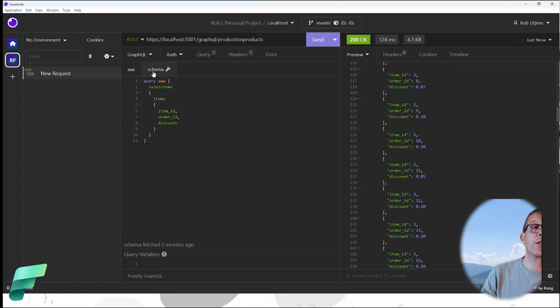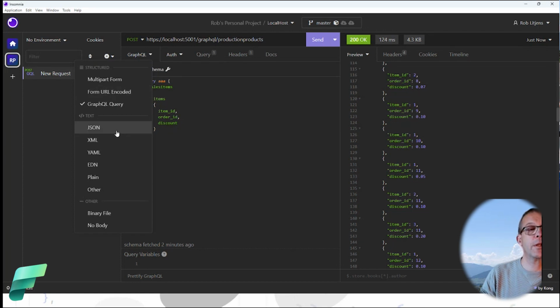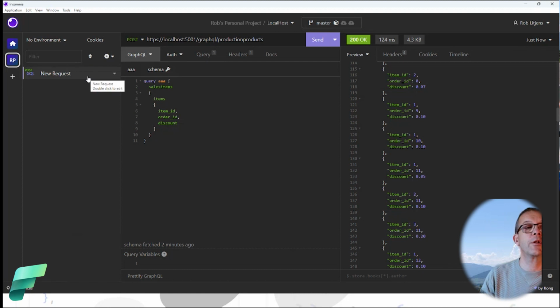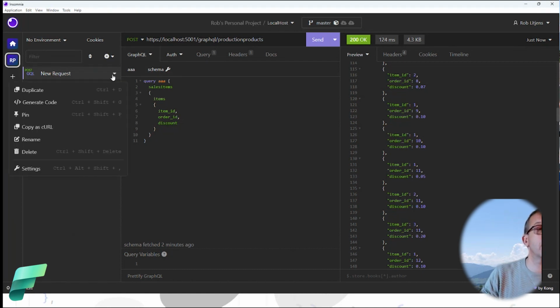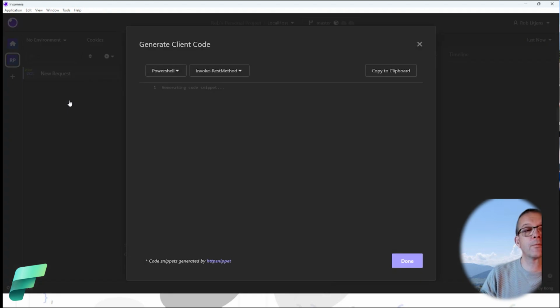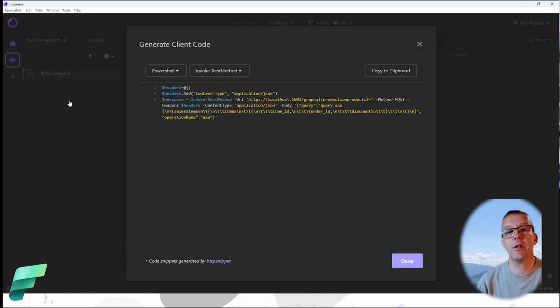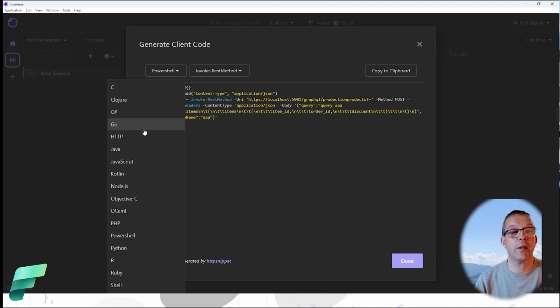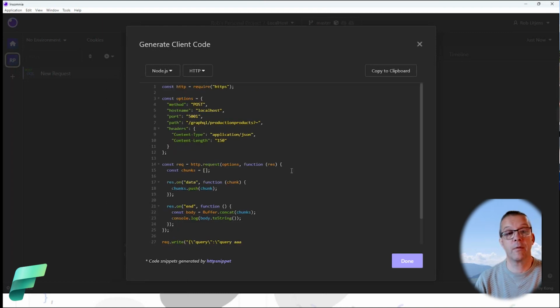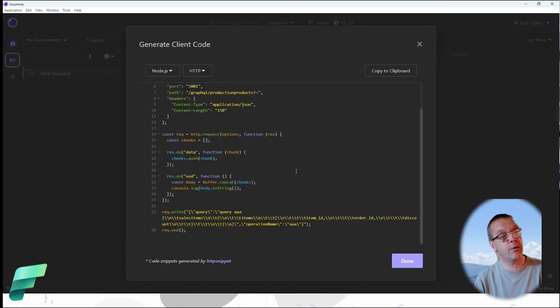The cool thing about this is that you can also say, okay, I want to export this. Where was it? It's an option. Oh, and in this tool you can generate code. That means you can automatically create PowerShell, HTTP, Node.js, which is something you can use in your Hugo website, I think.